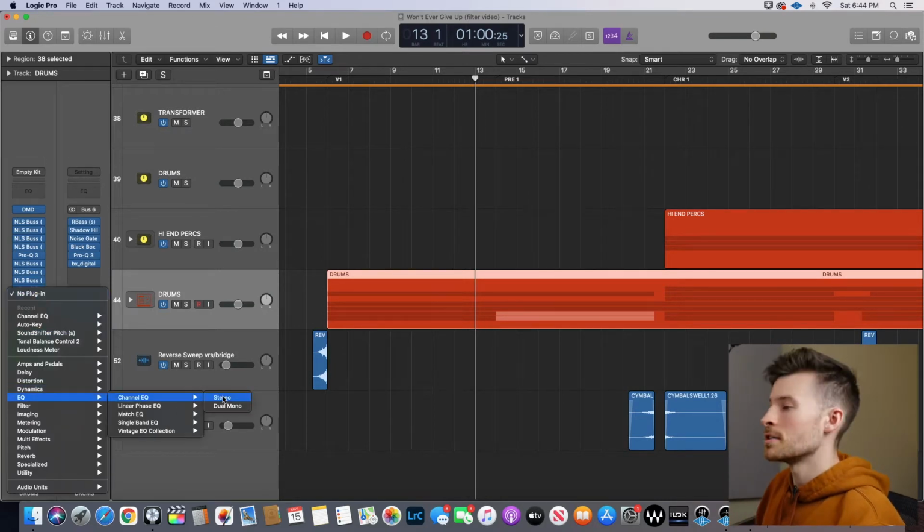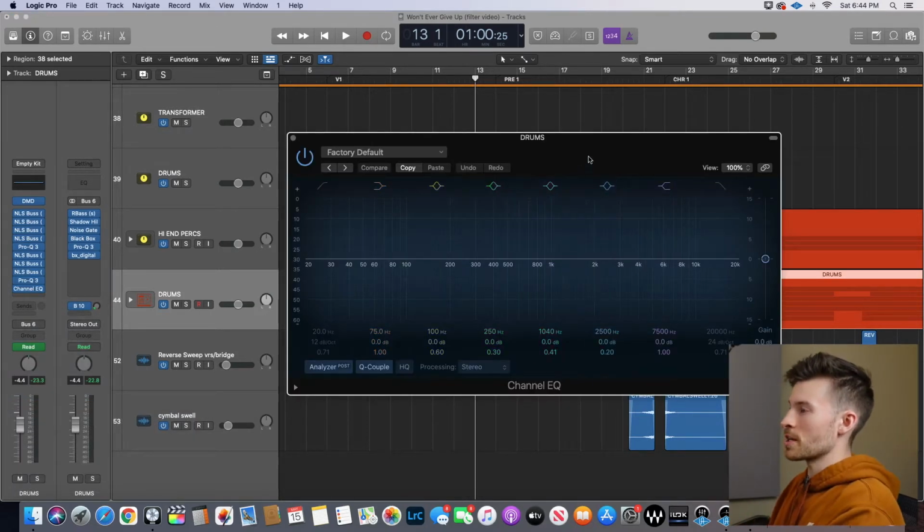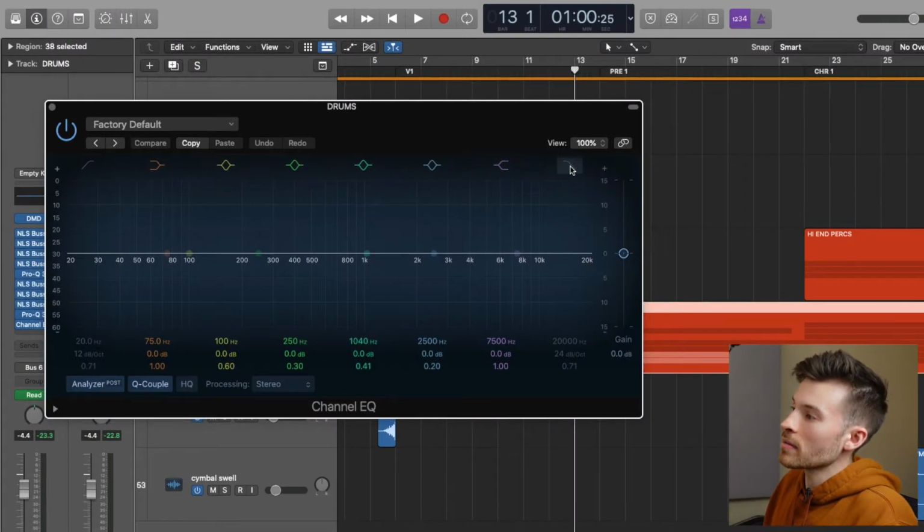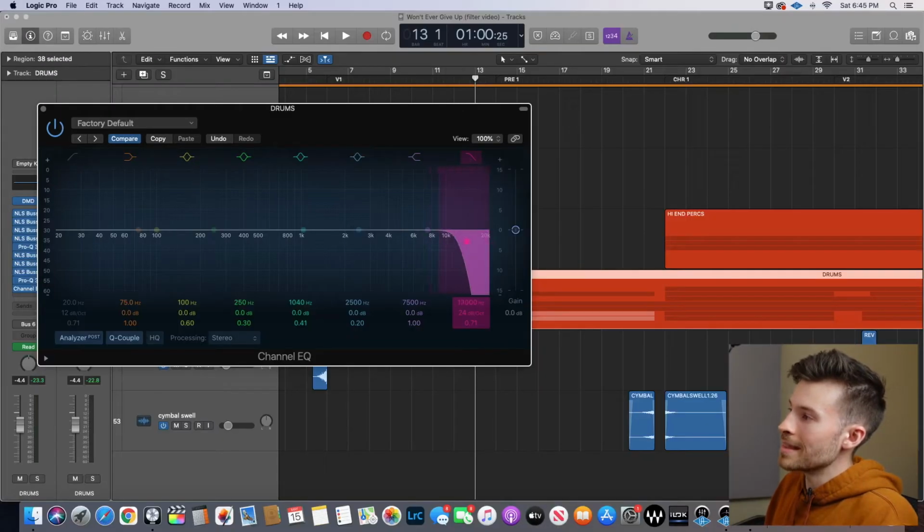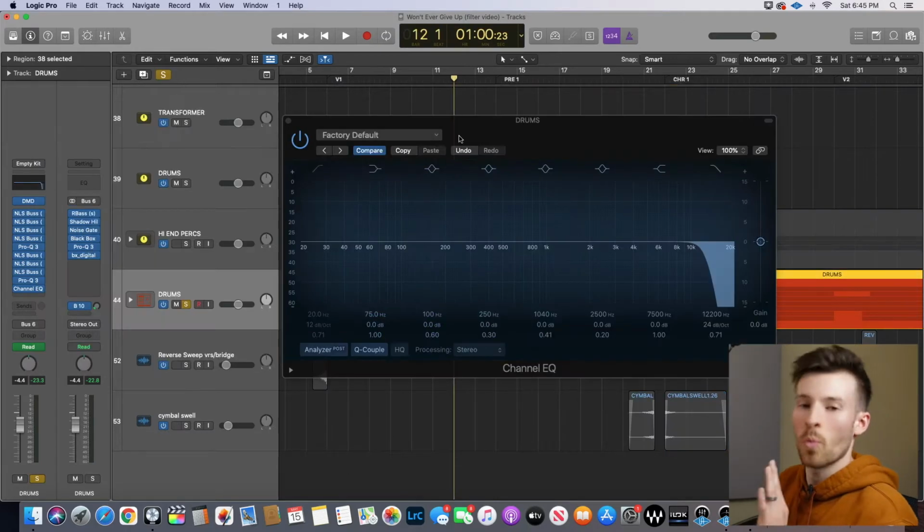Heading on over, Channel EQ, this is the tool that we're gonna use. We go all the way over here to the right, we're gonna click this guy. That's gonna pull up this band. Here's what I want to have happen.